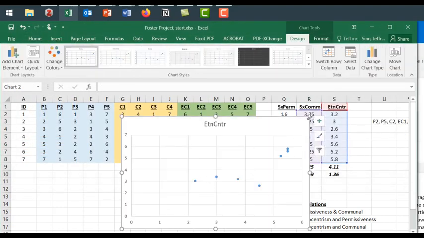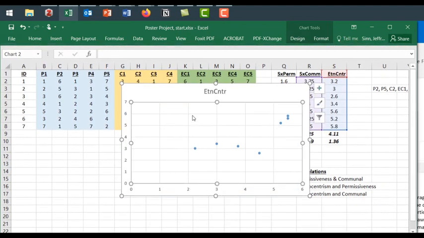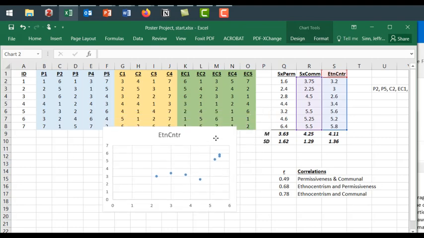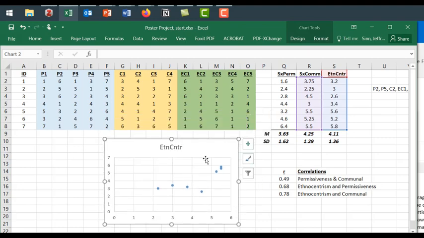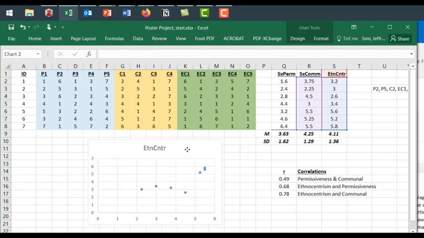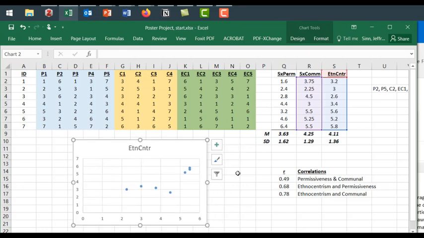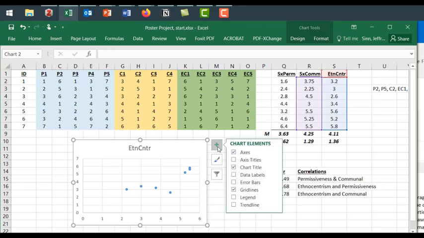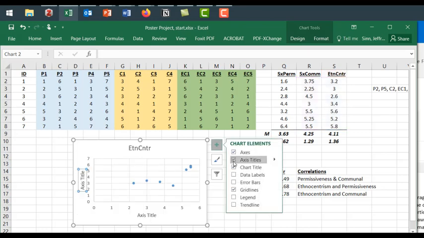All right, and then I'm going to move this up just so I have space. Okay. All right, now you might remember from before that you can modify this, change the axes. All you have to do is click on the little plus and get axes title.